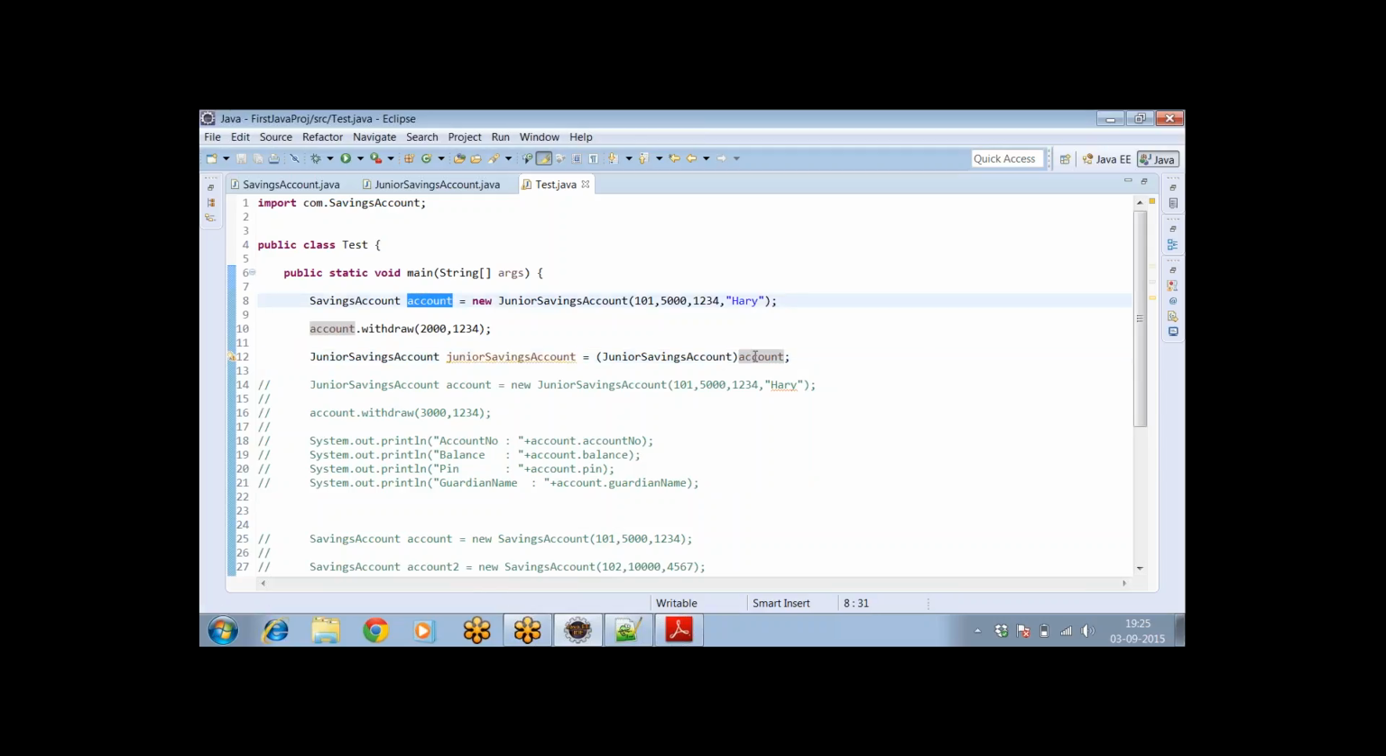Now what it understands is, when you use this account variable, it assumes that you're trying to store a superclass object reference in a subclass reference variable, which is not possible. A superclass object reference cannot be stored in a subclass reference variable. That is what the compiler assumes here. But the fact is that in that reference variable account, you got a subclass object reference itself.